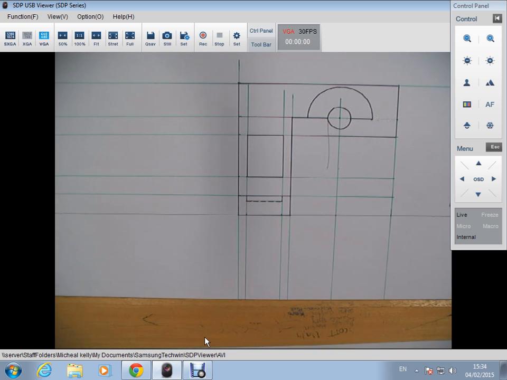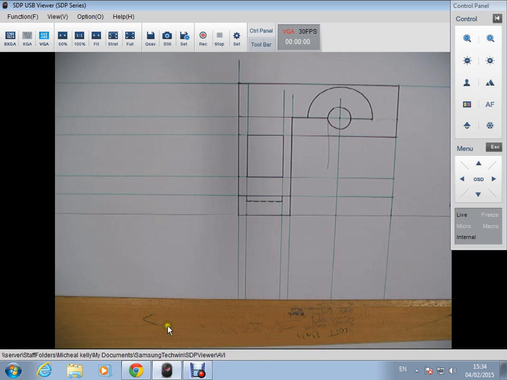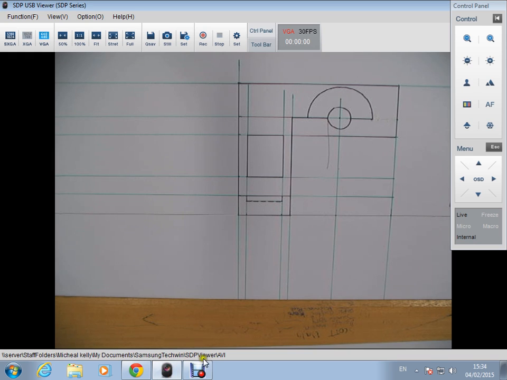And that is all the information I can draw from my elevation for the meantime. Right, so there's a line on my drawing on this surface S here that I cannot locate yet. I'll have to draw it in plan and elevation before I can locate this line on my elevation over here.